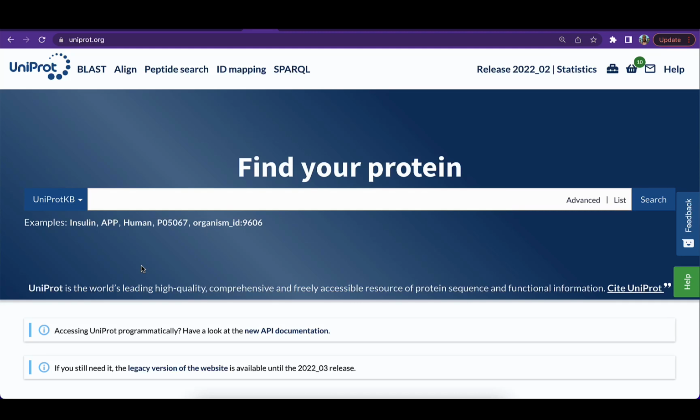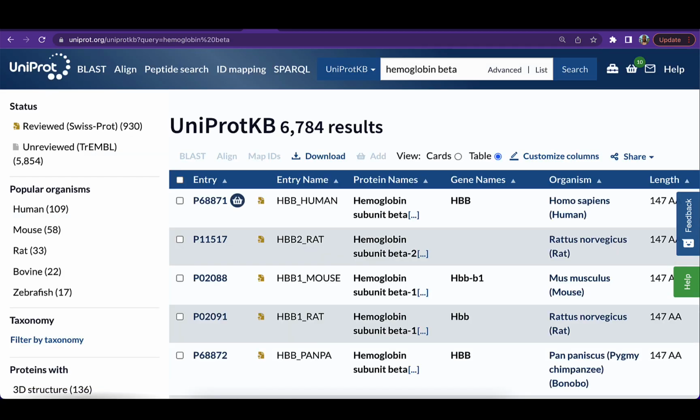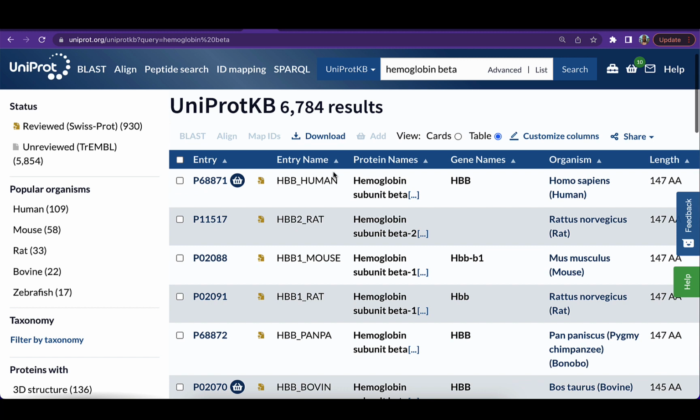Hi, I'm going to show you how to do a few experiments using UniProt, which is a protein database. You can start by typing in the name of a protein that you're interested in studying. I'm just going to put in a piece of a protein called hemoglobin beta. And you see when you type it in, you get a bunch of sequences.